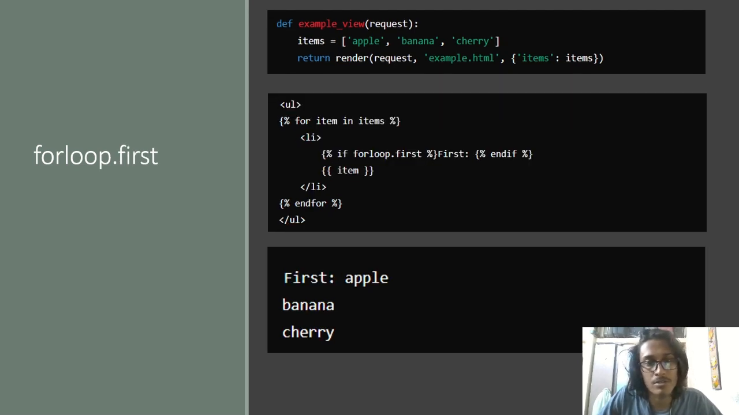For loop first. Again, same apple, banana, cherry, same code. So in the HTML code you can see that we are using for loop first over there. So again same thing, but only the first object is prefixed as first, and the other two objects are prefixed with nothing, because the variable name specifies it, right? It's first, only first, so it will show only the first object as first.